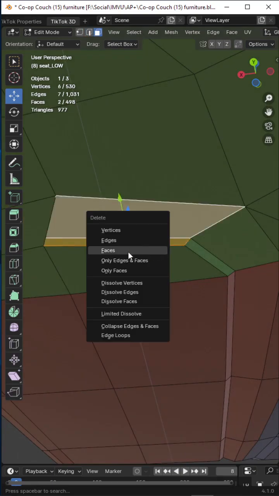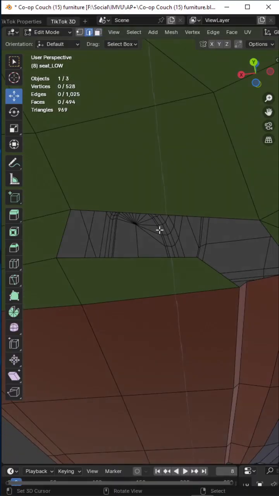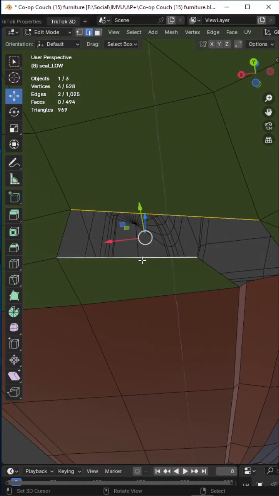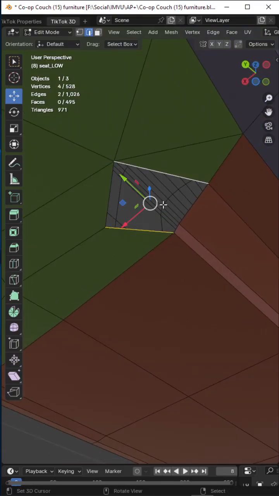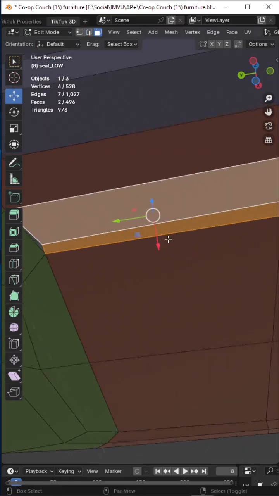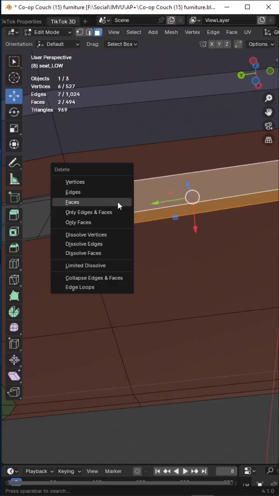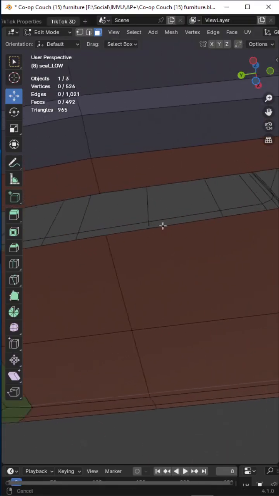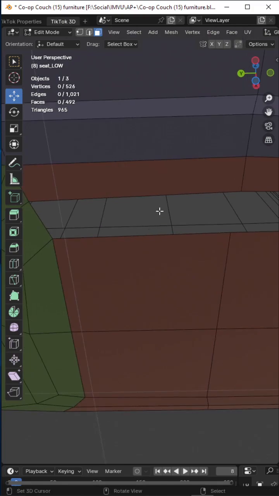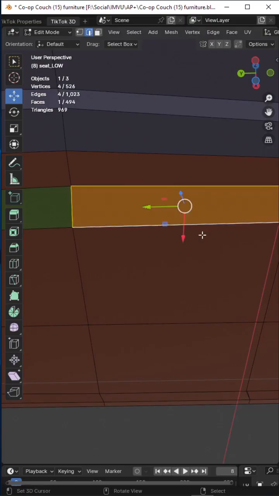We don't necessarily need to be hugely critical or hugely aggressive with our optimization, just so long as we get rid of a majority of the surfaces that aren't going to be seen, because they can be put to use elsewhere. So what we might need to do here is edge that, edge, face.